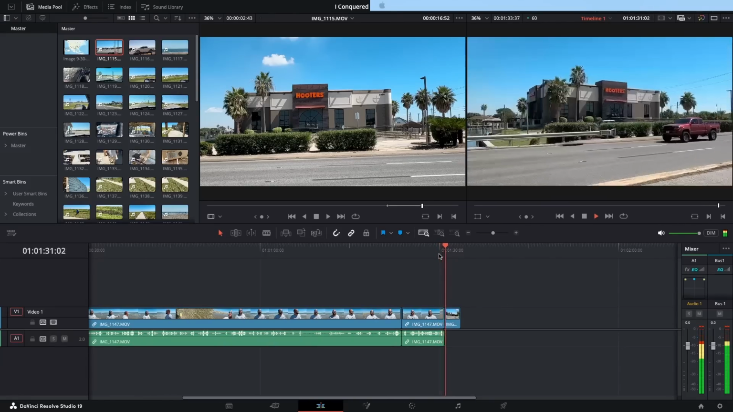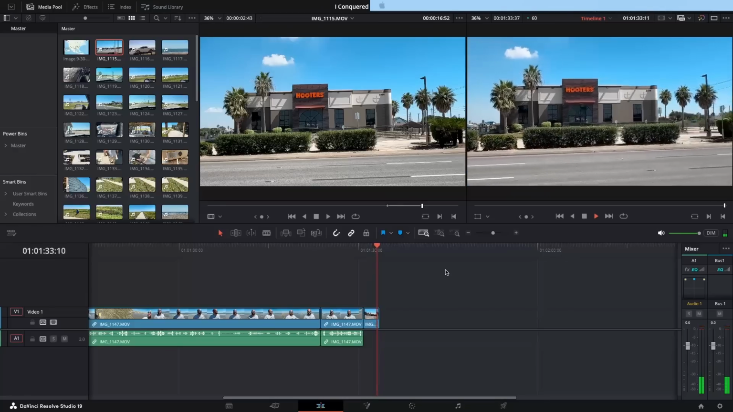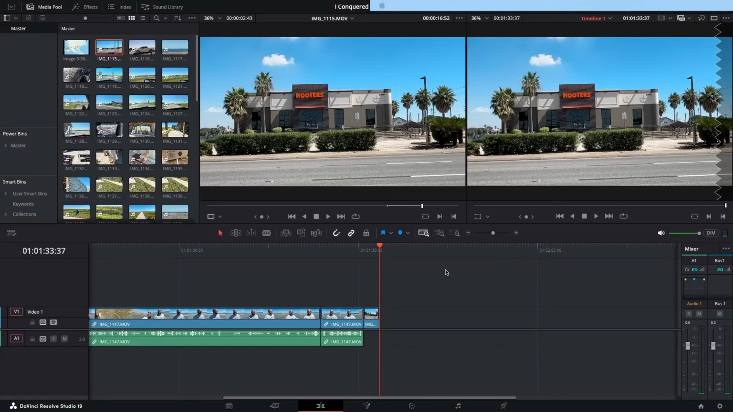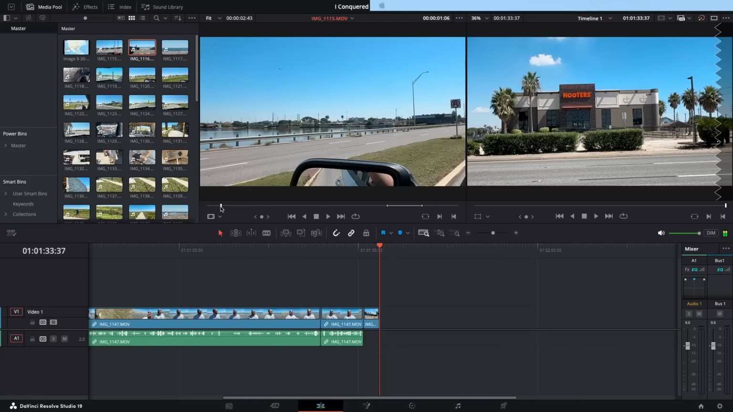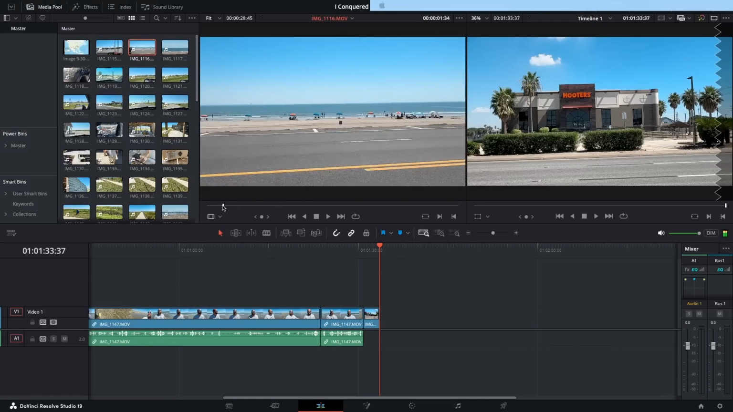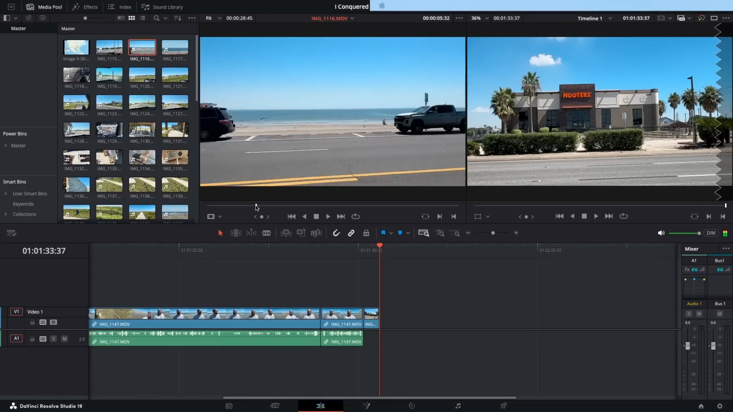Let's go. So there we can see we're kind of showing the Hooters there, and I've got a whole bunch of clips just going out on the island to Galveston Island State Park. So we're going to add those and kind of make a little montage here. So the next one, this is on, it's called Seawall Drive.